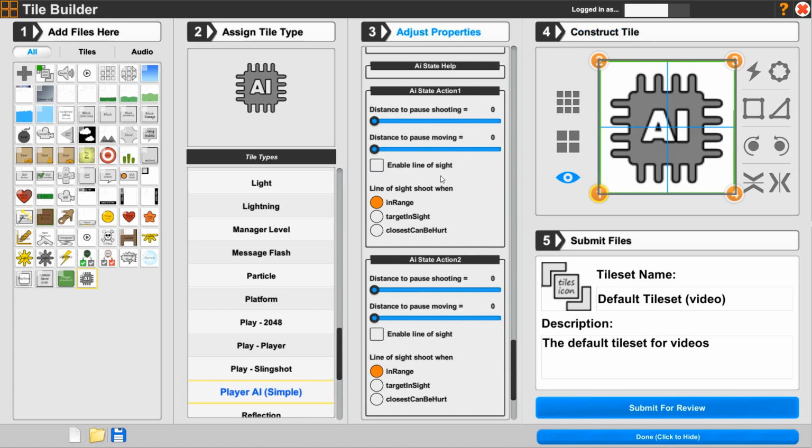Alright. Enable line of sight means that the player actually has to be, it's going to send a raycast out, a line out. If it can see the other player, then it will. It has 3 options: in range, target in sight, closest can be heard. So any of those, if this is enabled, you can then use that with it. And that's going to be state action 1 and 2.